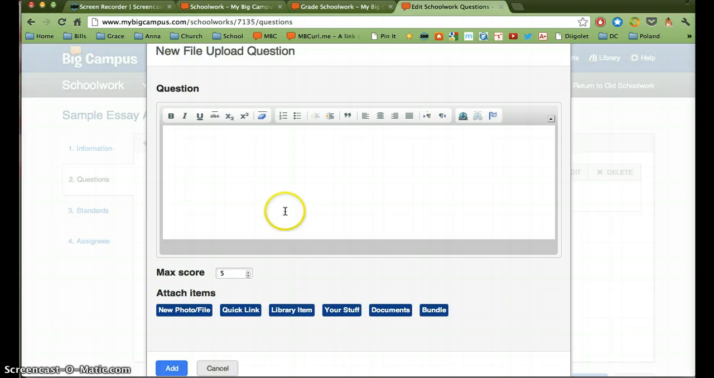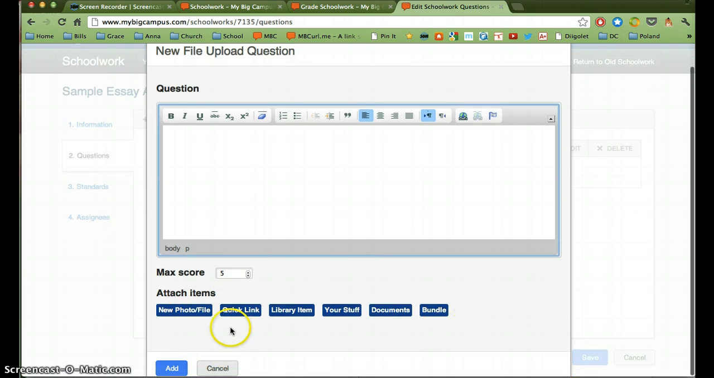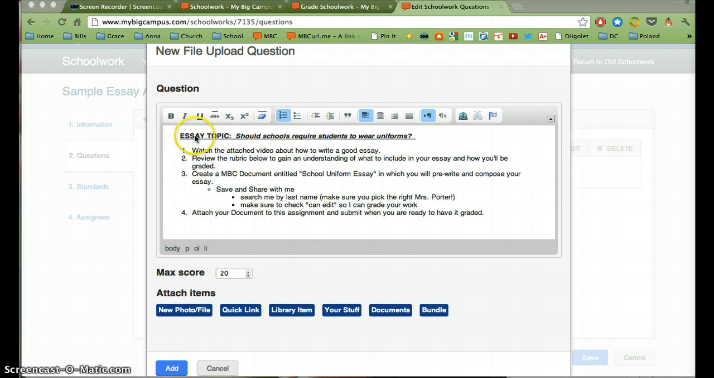And here's our question window, and a place to type in our question, our writing prompt, or whatever information we want to give the student, including all these editing tools that we have here. We can set the number of points, we can attach items to this, and then we can submit the question to make it part of this assignment. So I'm going to fill this in. Okay, so I've typed in the topic for the essay, and then I've given the students some instructions.